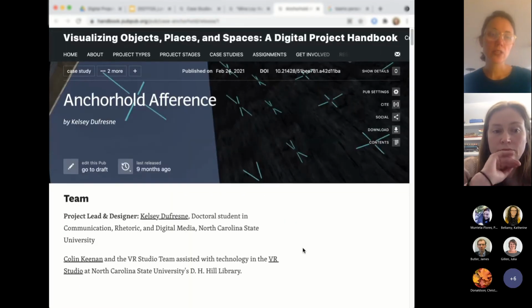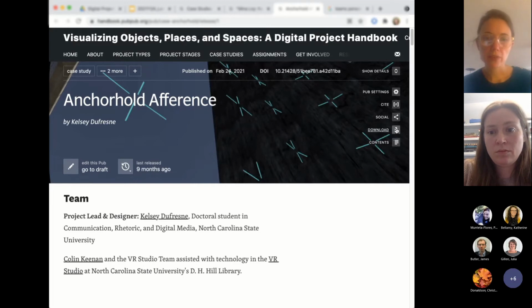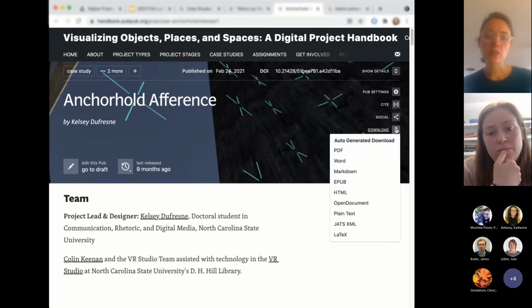So I mentioned that each hub has a DOI. That is available at the top along with the citations. And then on the right, there is the download button. And maybe if you'll click on that briefly. So we mentioned a number of different formats. I just want to highlight that it really is a range of formats that are available.